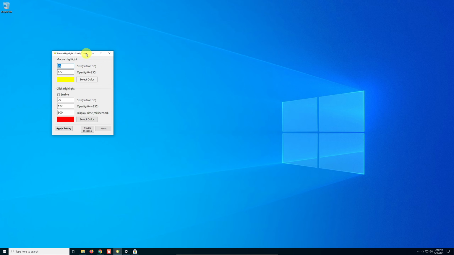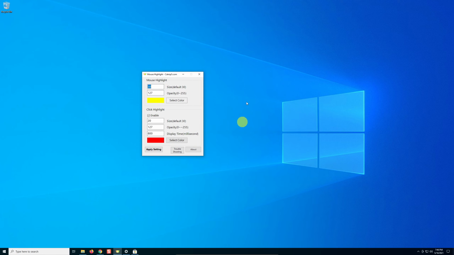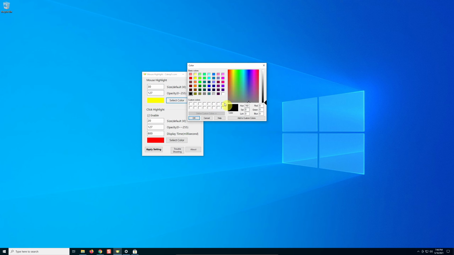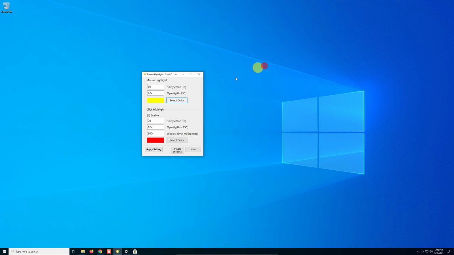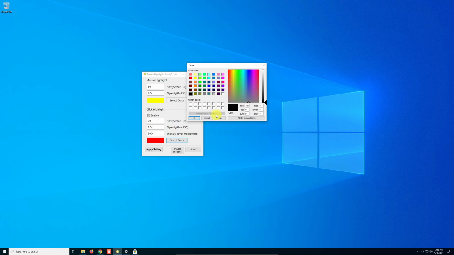And so what I like about this program is it gives you flexibility. You can adjust the size of it, the opacity, you could select different highlight colors, and you could also change the click highlight color as well, or you could disable it. Like if I disable it, when I click on something, nothing happens. When I enable it, when I click on it, there it is. It takes the color of this click highlight.